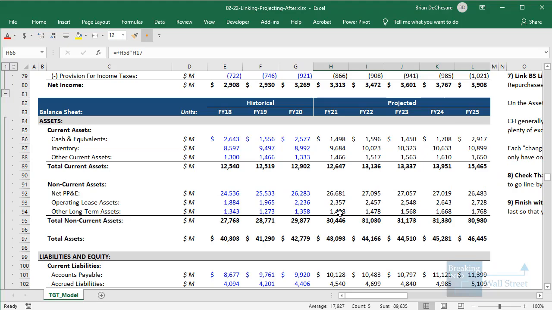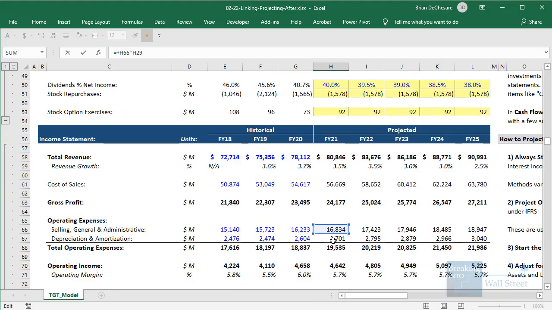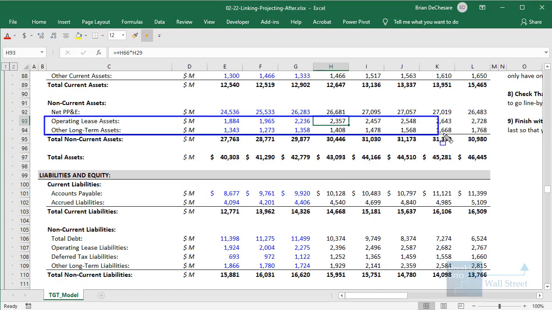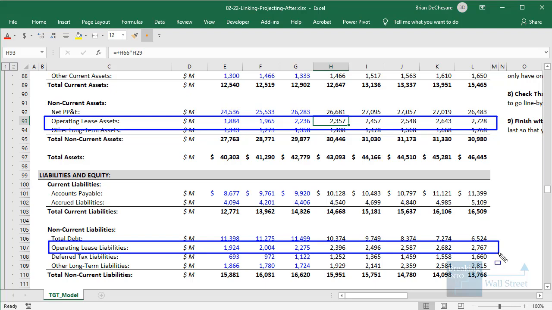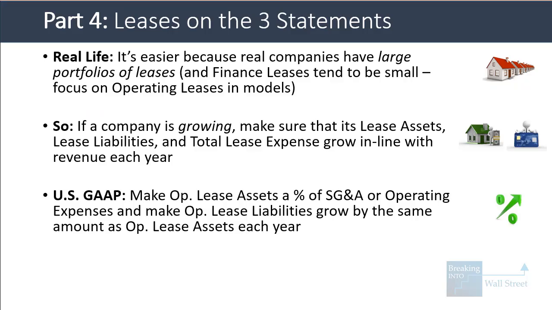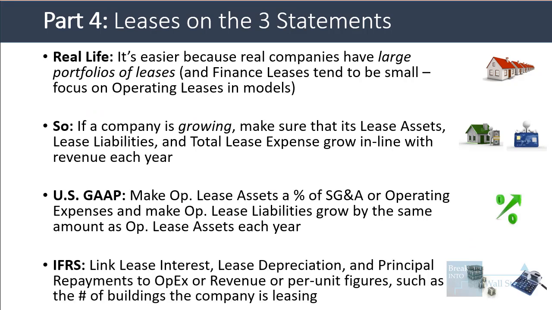And then on the balance sheet, the operating lease assets are linked to our assumptions above, and you can see how they're simply increasing each year, and the operating lease liabilities are increasing by the same amount each year. So under US GAAP, it's pretty simple because there aren't that many line items related to leases on the statements directly. Under IFRS, it is more complicated because we have lease interest, lease depreciation, principal repayments, and then we have additions to the lease assets and liabilities.